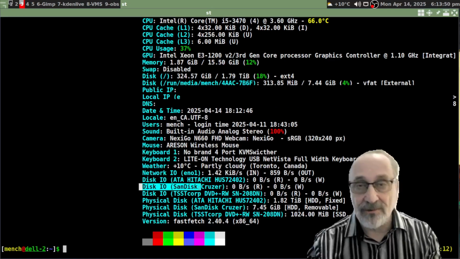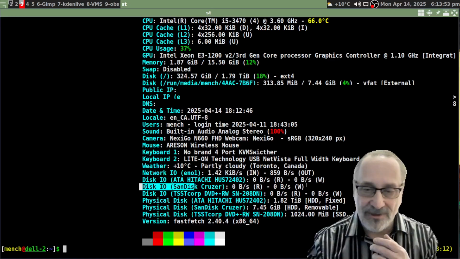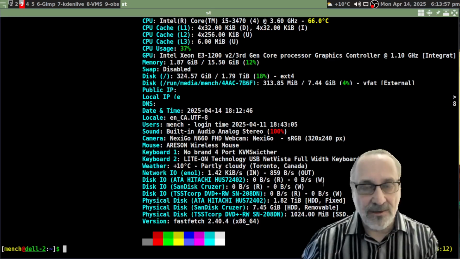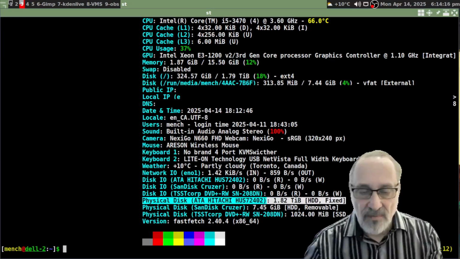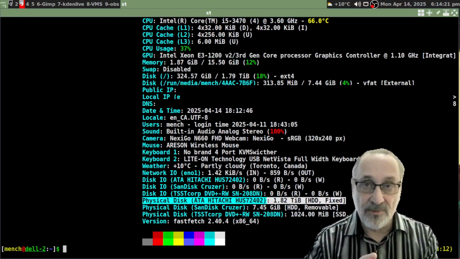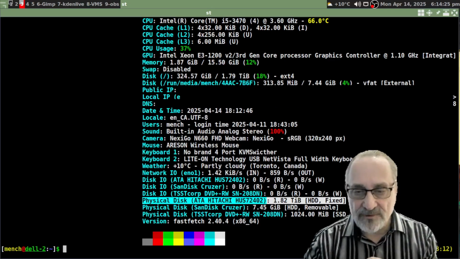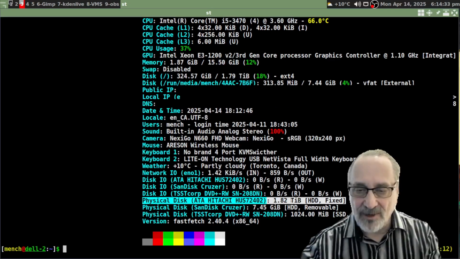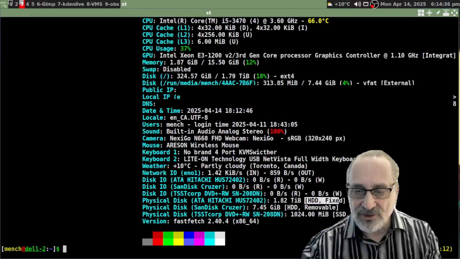Oh, and now this is interesting, I forgot I did this before I started the video. I plugged a thumb drive into my bare metal computer, and it's showing that. So this is my physical drive, and like I said, this is my bare metal computer. I'm not in a virtual machine today, and this is my physical drive. It's a 2 terabyte hard drive, 1.82 terabytes, and you can see it's an HDD, fixed.